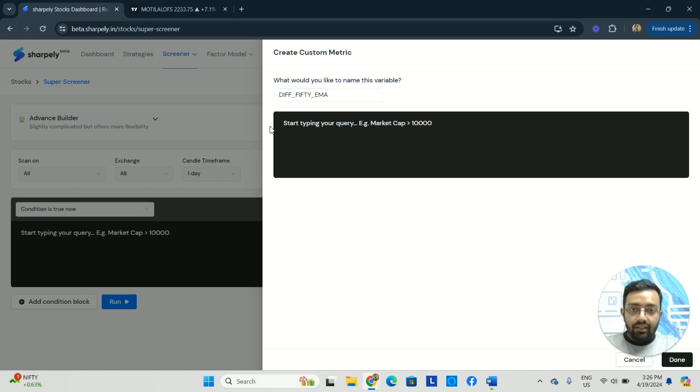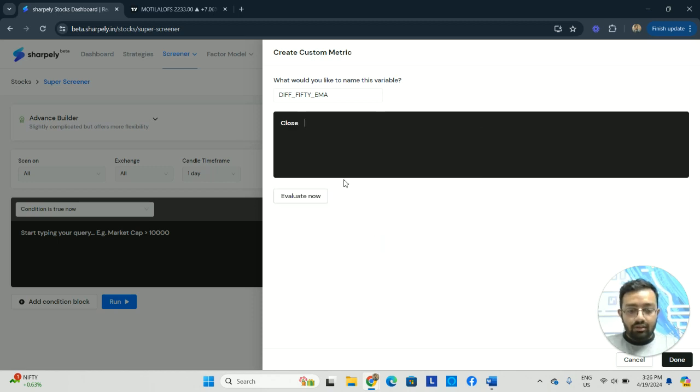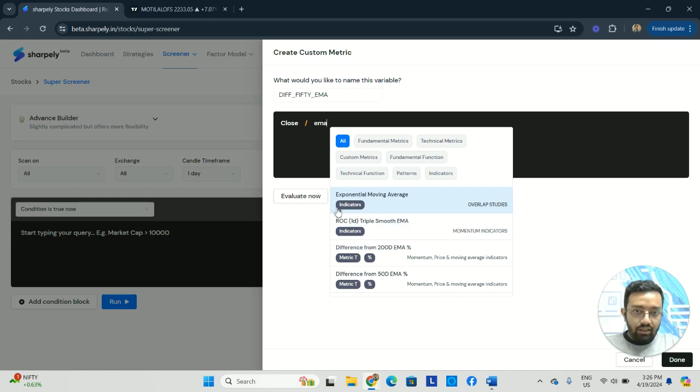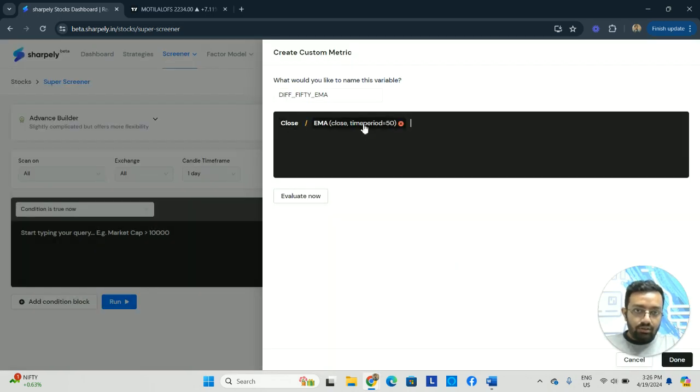Here you will be typing the query. What I'll do is compare the close price with the 50 EMA. So simply write close, and here we have the close. Then we will divide the same by the 50 EMA. I'll simply type EMA. Here I have the option of exponential moving average, and here I have the option to select the time period. I'll choose 50, then done. So this is the difference from the 50 EMA.